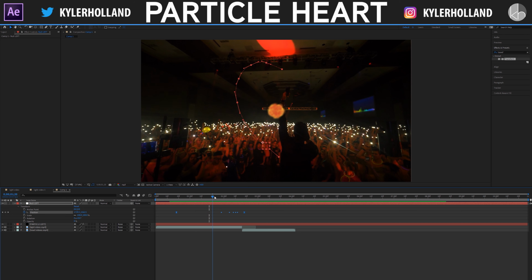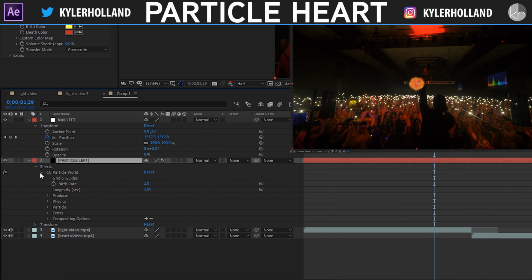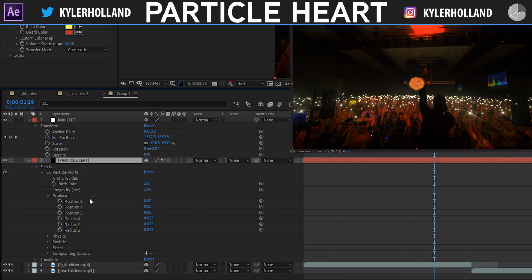Now, how do we link the particle system to this heart? Well, let's click on particle left and go click the down arrow, go to effects, go to CC particle world, and go to producer. Now, we basically have to animate the X and Y values to match the position of our null. But check this out. Whenever we move this around, what's happening? Well, look at these numbers. They don't make any sense because they don't match the position numbers. It's not actually the width of the composition and the height of the composition. It's some arbitrary number that CC particle world uses. So we actually have to write an expression for X and Y to link that to our position.